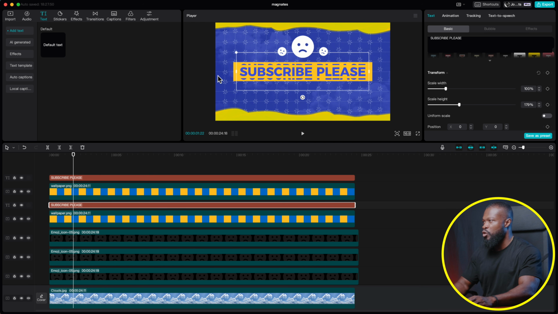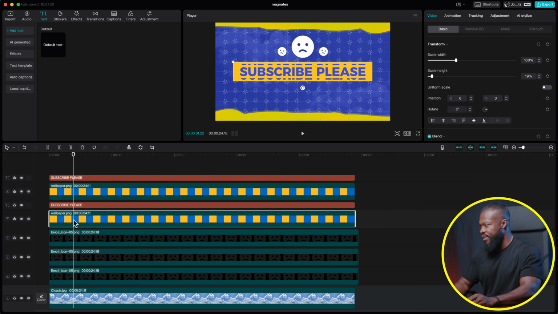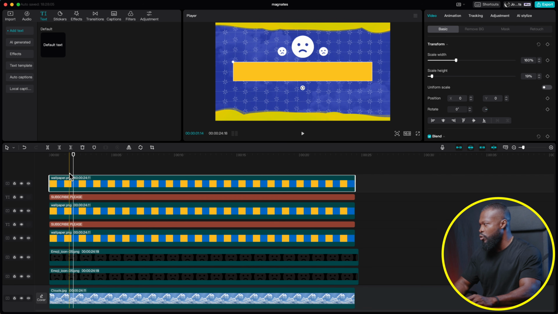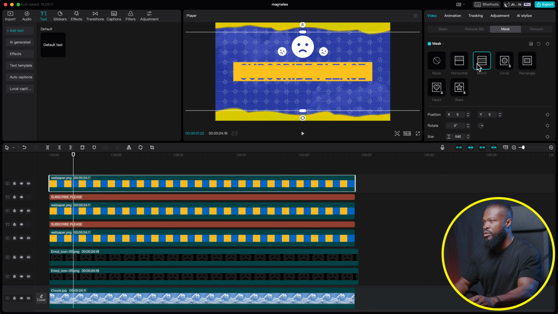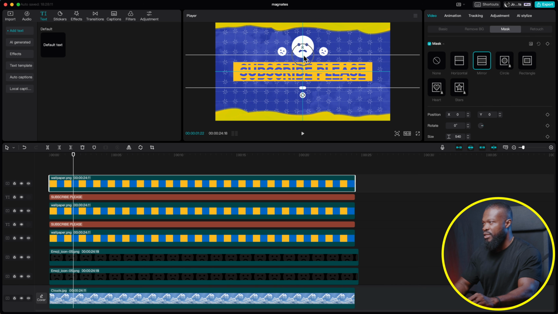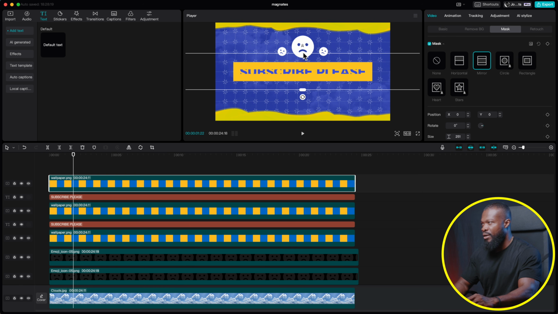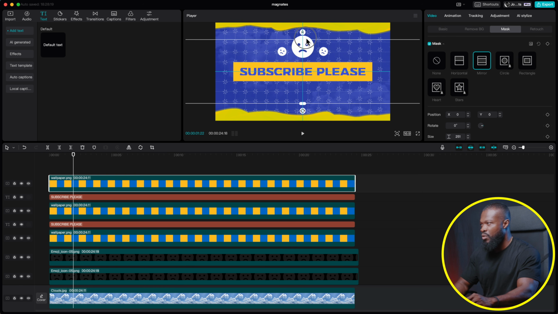Now we're going to bring one line at the top and at the bottom. We're going to make it easy with this wallpaper. Just drag and drop on top of all of them. Then go to mask, click on mirror, and let's just reduce it a bit. Now let's click on this reverse icon and work on it a bit more. Now we're not seeing the effect. I'm going to show you guys very soon.